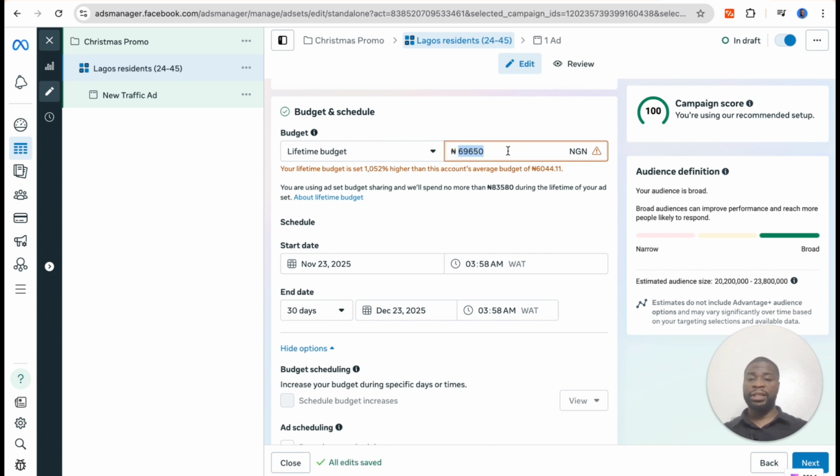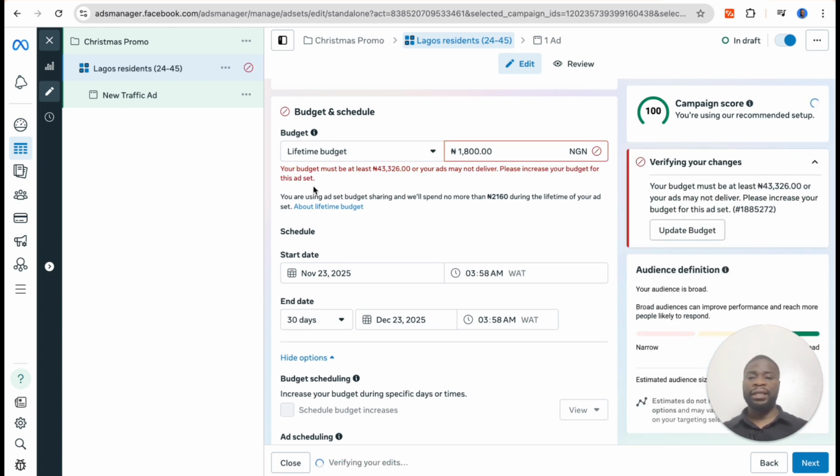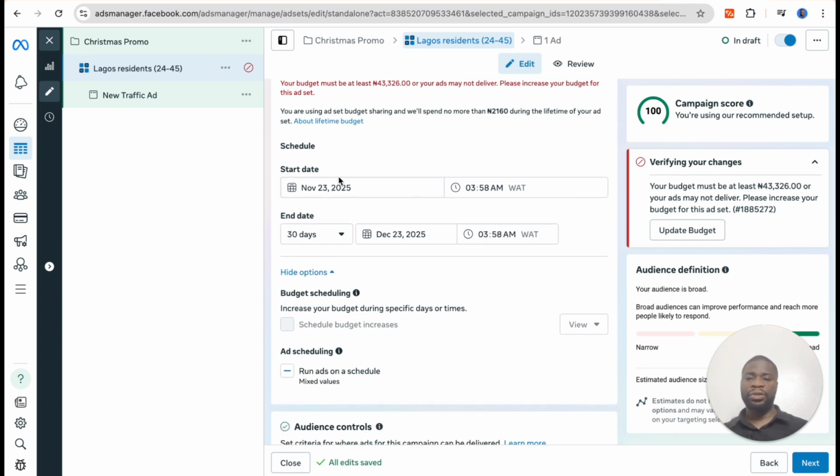The figure I will put in is 1,800 naira, because I remember I said for as little as 1,800 naira, you can at least run a paid ad. Now, having inputted that, I can see some error message here saying, no, your budget must be at least 3,326. And then that begs the question. I said we could use 1,800, right? Now it takes me to the next thing, which is your schedule, your start and your end date.